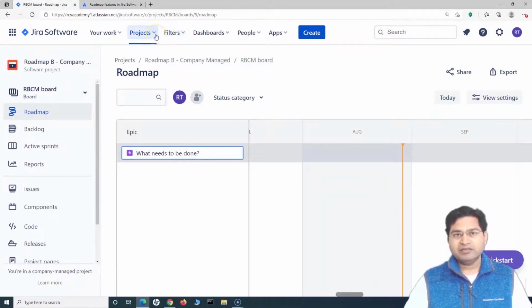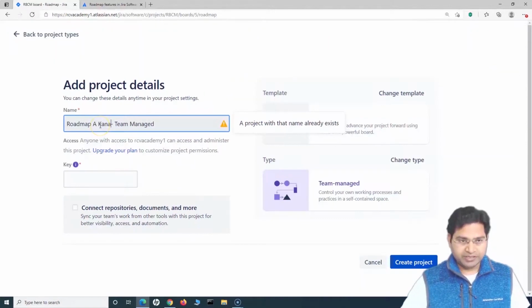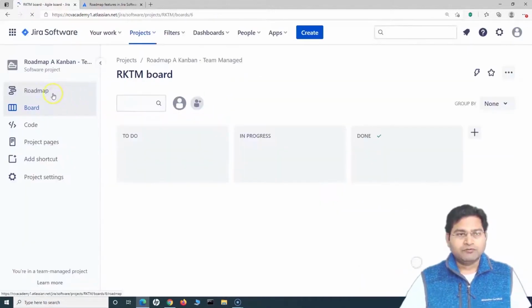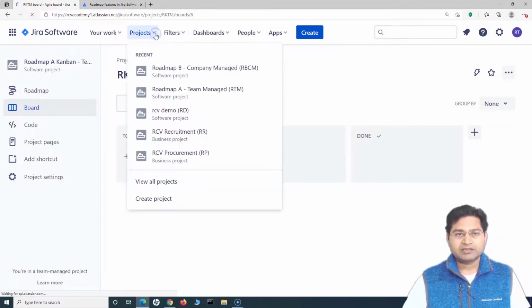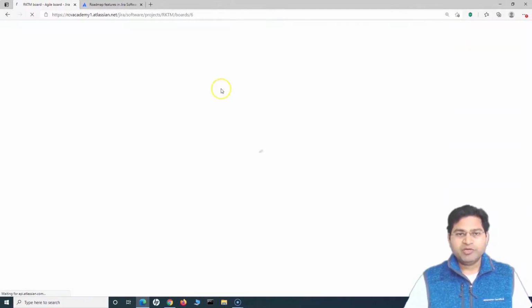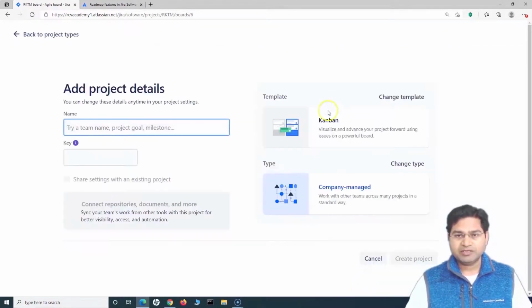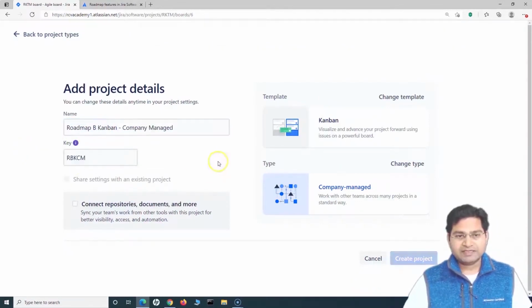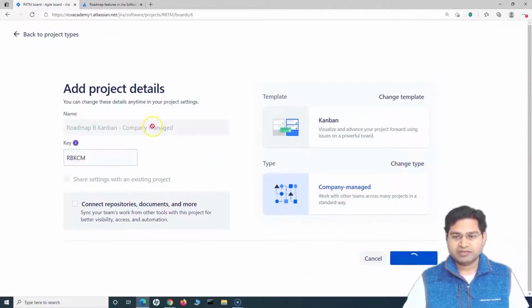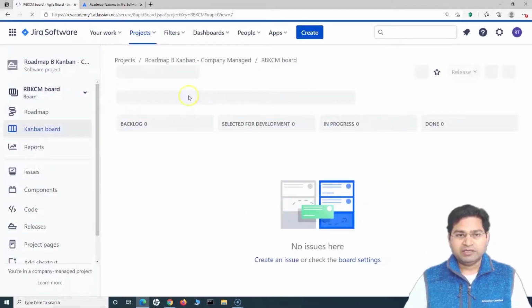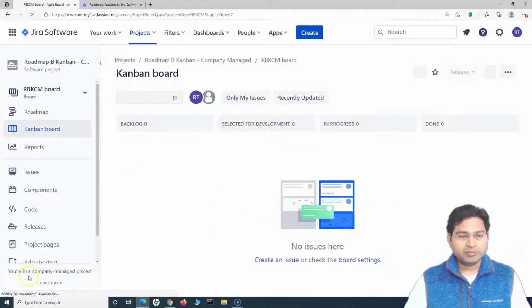Let's create the Kanban projects as well. I'll say Kanban and team managed. For the Kanban project, you will see the roadmap is available for that as well. Let's create another one, which is the company managed Kanban project. Kanban, use template, and this time I'll say company managed, and provide the name Roadmap B Kanban. The key gets selected automatically, and if you want to change it, you can change it here. Create using the default key. And this is our company managed Kanban project.